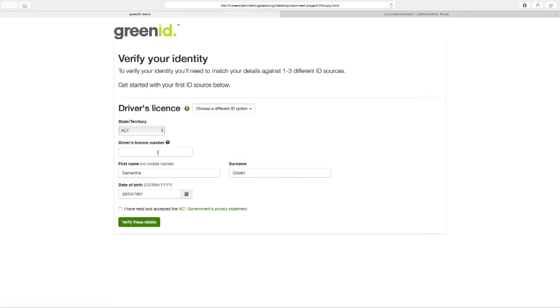And what we do is we default the data source that's shown to one that is most likely to finalise the verification requirements. But it may be that I don't have my driver's licence on me and I can't remember my driver's licence number, so I can use the drop-down box to choose another option, say a passport or whatever. But in this case, we're going to use the driver's licence.